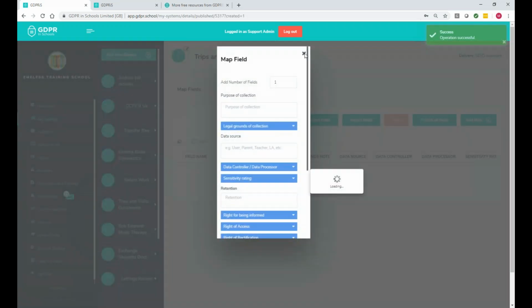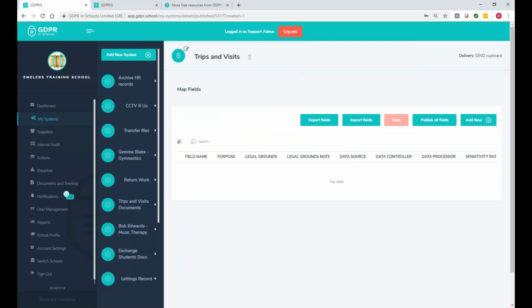So when you do receive data maps from your third-party suppliers, you just click on import and it pops it into here for you. Okay. Now that's everything to do with suppliers. And we're now going to move on to thinking about an internal audit.